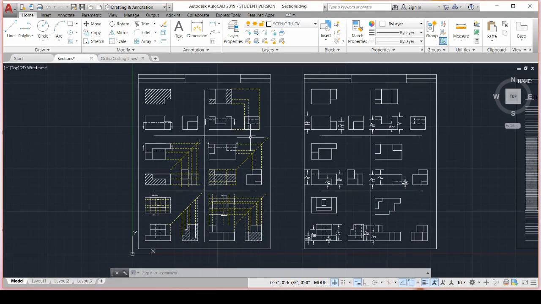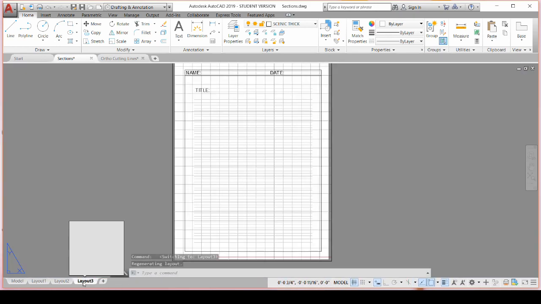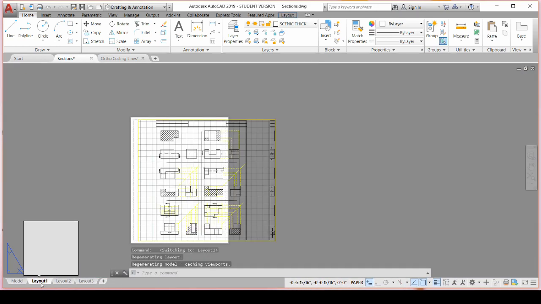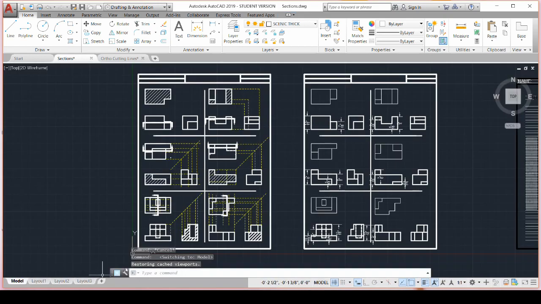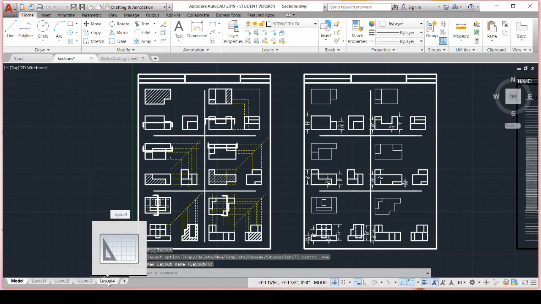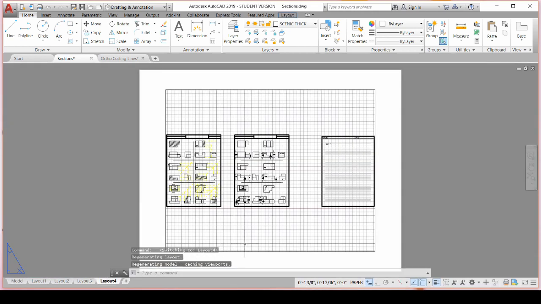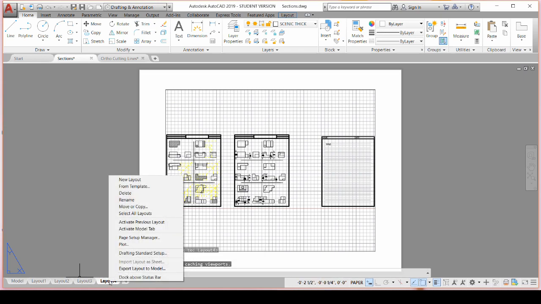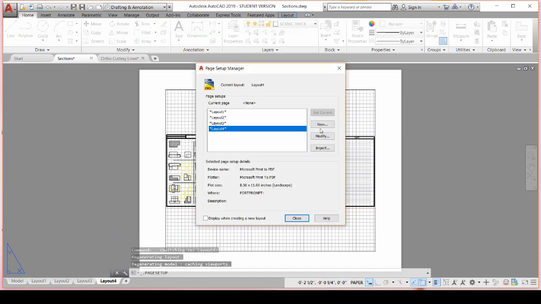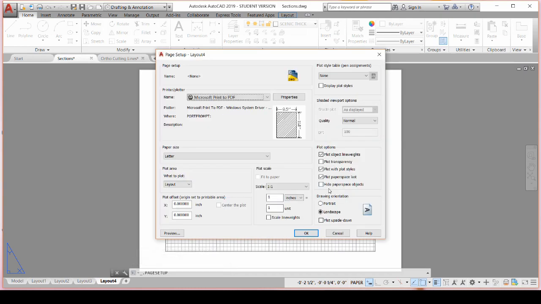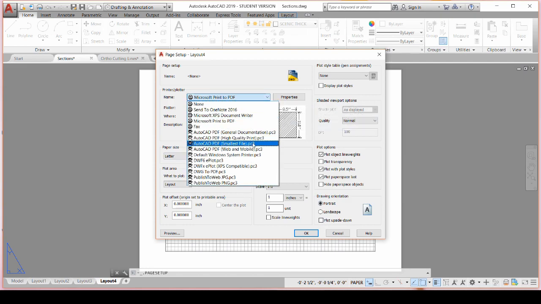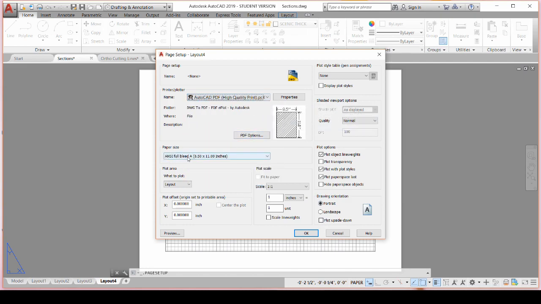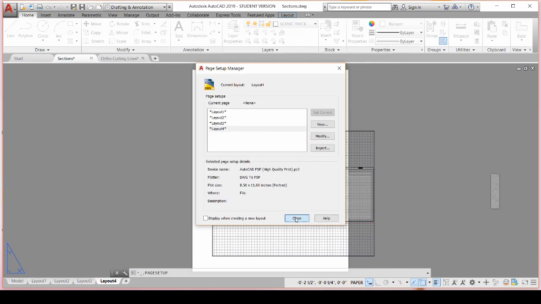Now we just need to put this in our print view. So I'm going to do another layout 4, and open it up, and then I'm going to do my page setup manager, modify it. It's going to be a portrait. I'm going to choose AutoCAD PDF high quality. I like the full bleed. Scale is staying 1:1. Okay, close.